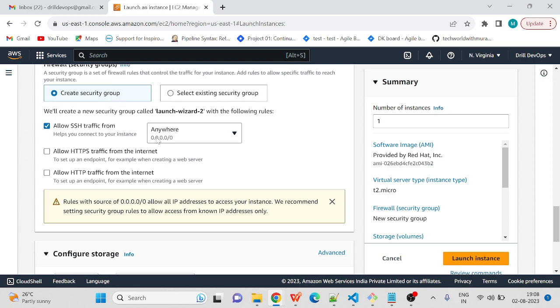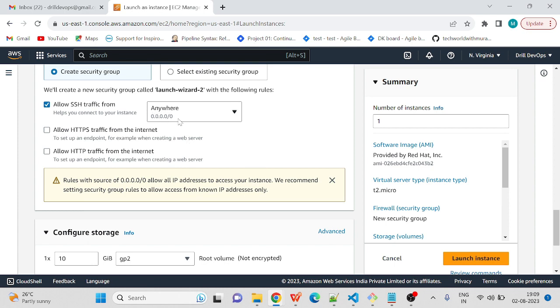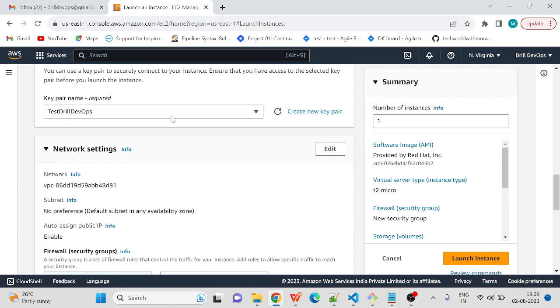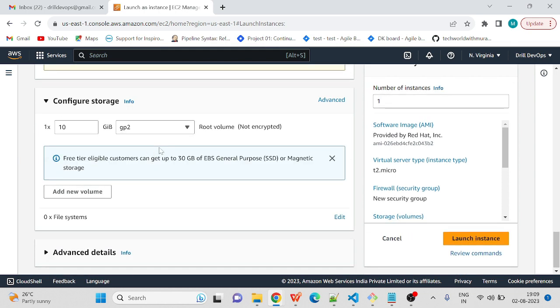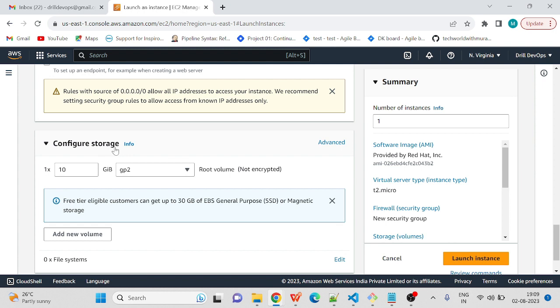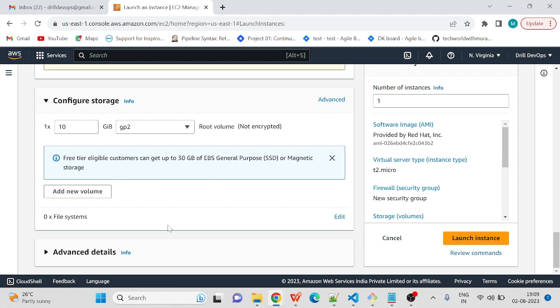So we are going to open this allow, and this 0.0.0.0/0 is nothing but anywhere, which is open to the internet. So anyone can connect to the machine who has this particular private key. Okay, let's go to the configuration of storage. So under this we are eligible for 10 gigabytes of hard drive, or hard disk, or volume we can call it, and we are going to go with that 10 GB of volume.